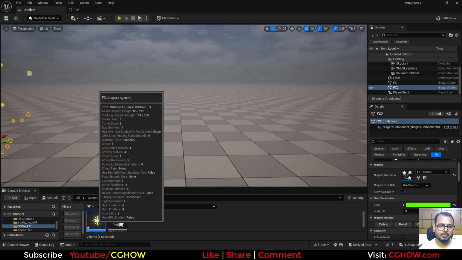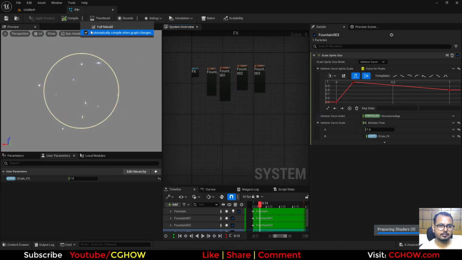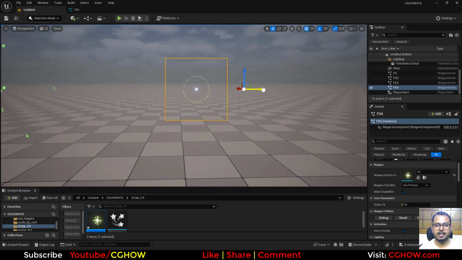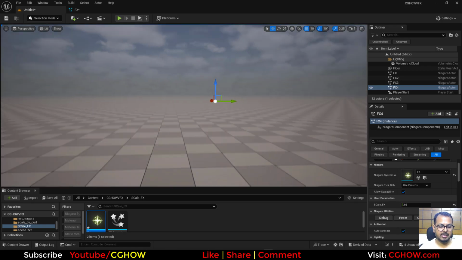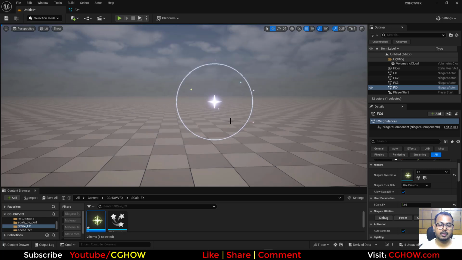So now let's say you have this fx here. Let it compile. Now I'll duplicate it and change the size to maybe 3. Now you can see I have the same fx with a different size, but the proportion of velocities, the location and the sprite size is changed and it looks exactly the same. So this is a quick tip you can use in your particles to scale.